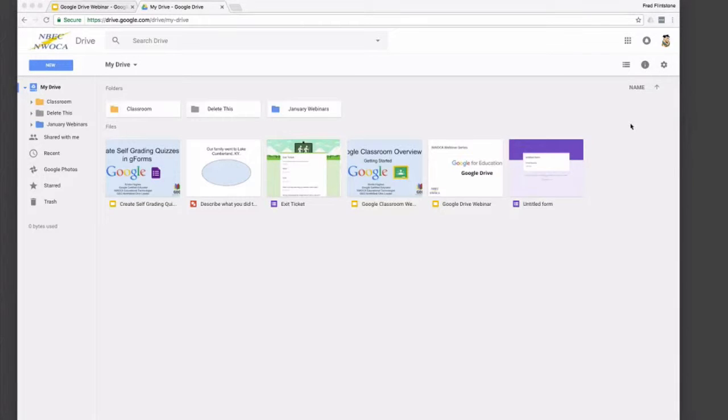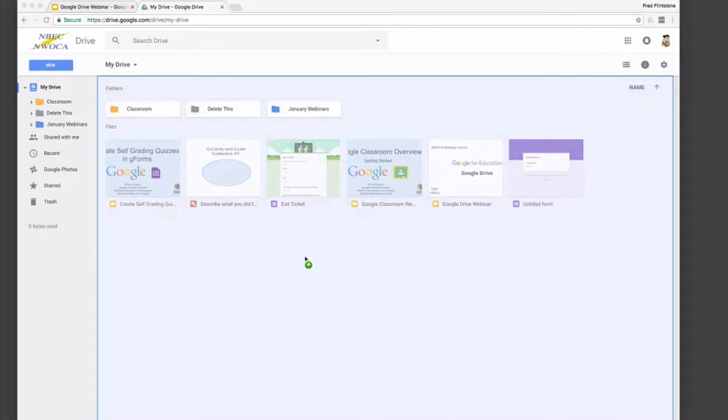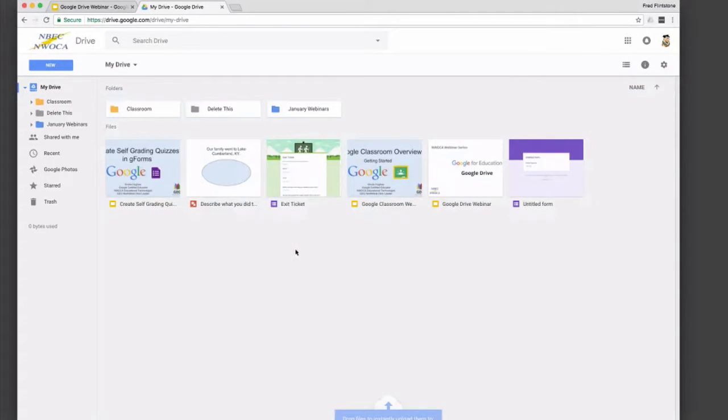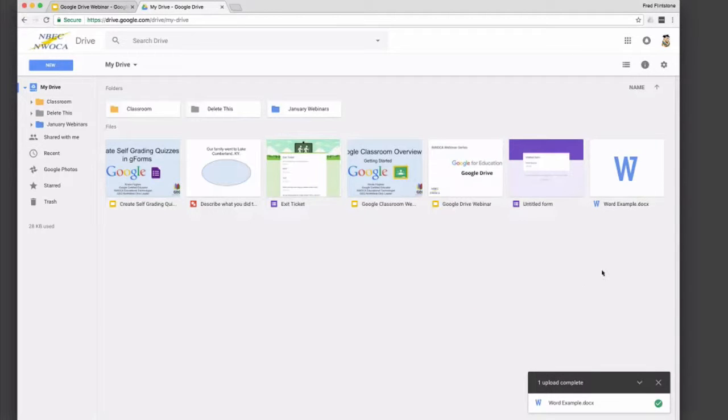First, if we drop any type of file into Google Drive, it is going to stay there in that native format unless we say it can be converted. So for example, I've got a Word example on my desktop, and I'm just dragging it over to my Google Chrome window, and now it is starting to upload that Word example, and hopefully you'll be able to see that. So this W here shows you that it's a Word document.